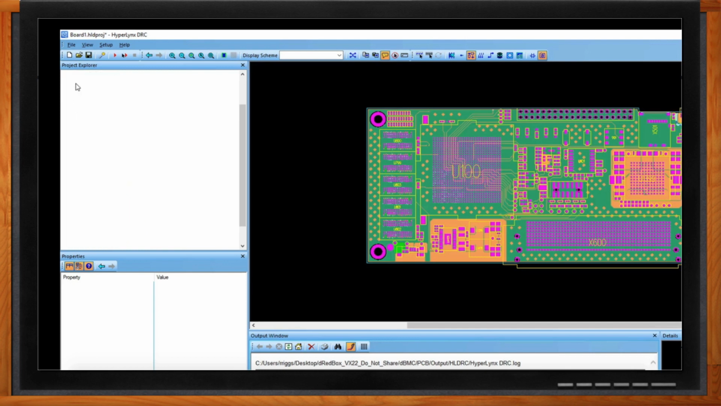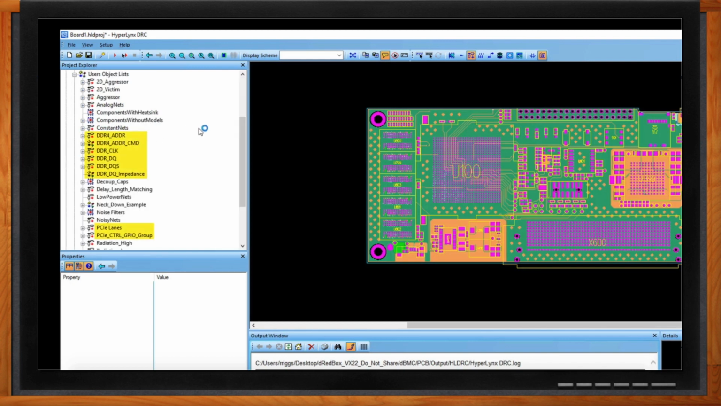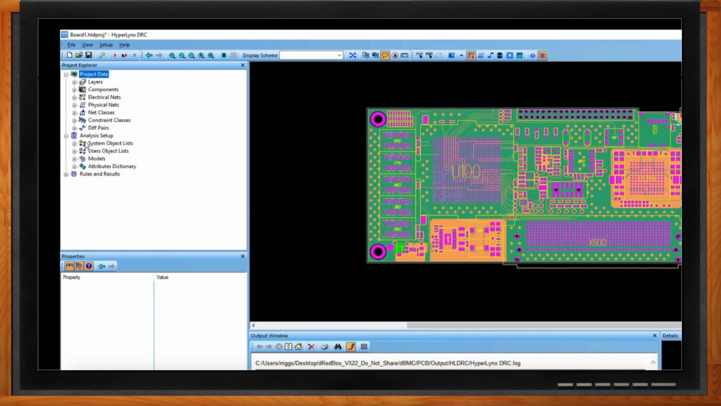And then the analysis setup, this is where we have the more system-generated object lists. So the object lists are how we're going to target portions of our PCB. And every PCB is different, so these are a necessity. You have the ability to create your own user object lists as well. Like you'll see that I made some DDR4 and some PCIe object lists for this particular PCB that has a DDR4 on it. And then we'll have all the out-of-the-box rules.